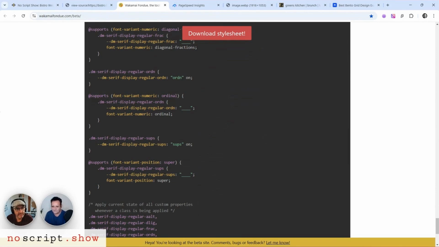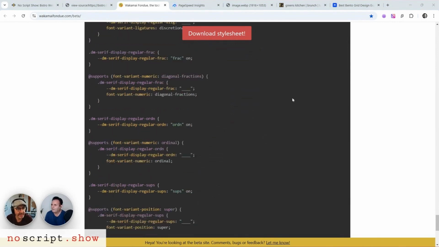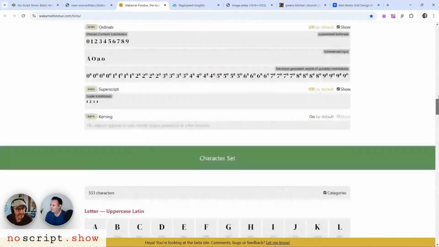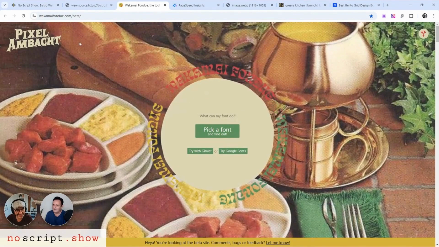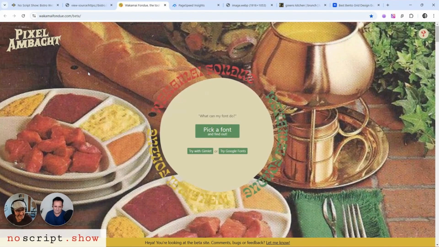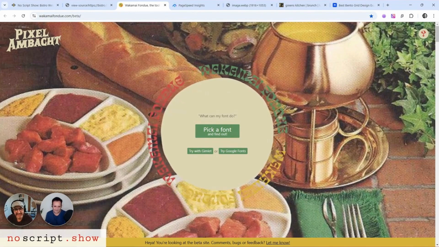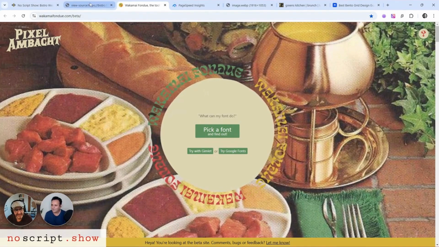I'm just going to read out the URL into the record. So it's WakamaiFondue.com. And no doubt we'll put a link in the show notes. That's a brilliant website. Look at that. It looks great. It looks like a menu from the 60s. Yeah, that's nice. There's a really fabulous talk. If you go to YouTube and look up CSS Day 2024, the guy talks about it. It's fascinating. Fonts are his life, and yeah, it's a really good talk.